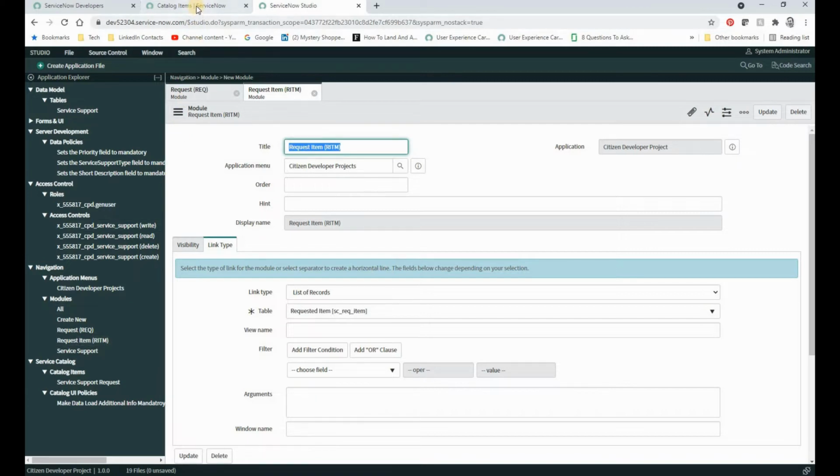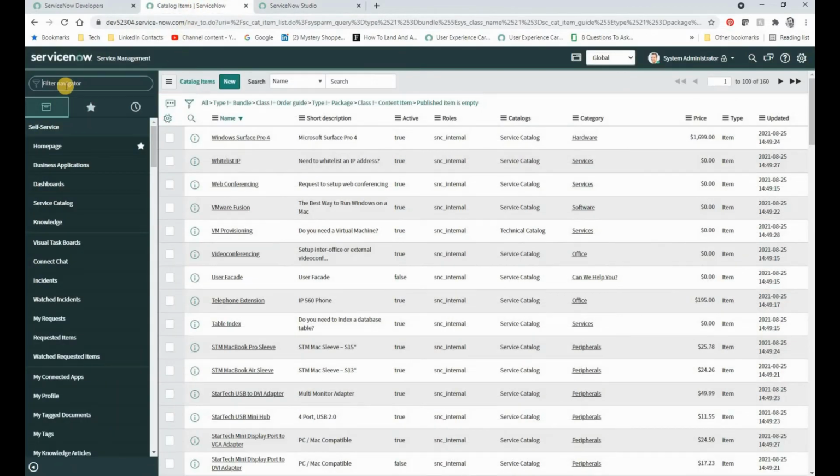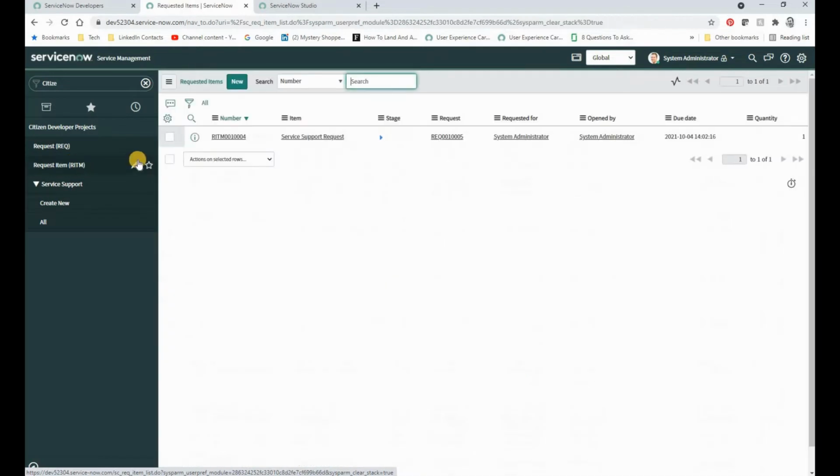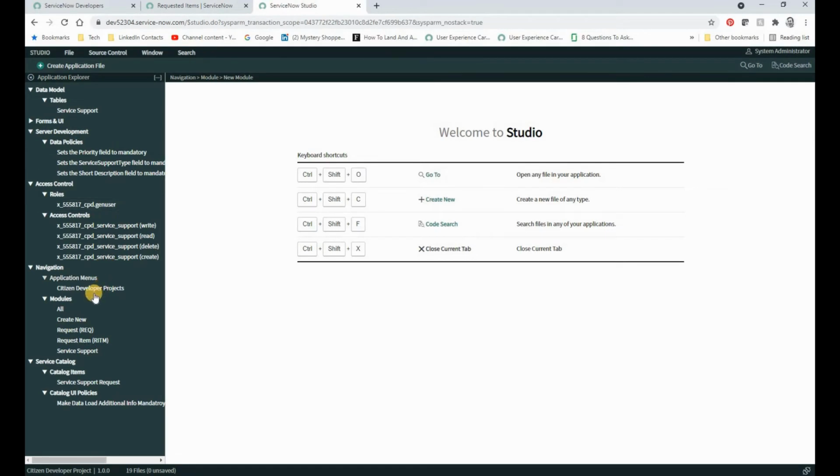Let's go ahead and take a look at what that looks like. We'll go ahead and type in our application name. And we can see under the Citizen Developer Projects, we've got two new modules called Request and Request Item. If we go ahead and click on Request Item, we'll see the item that we entered in the last episode. So this is just an easy way from the Studio IDE to add in custom modules for displaying existing tables.